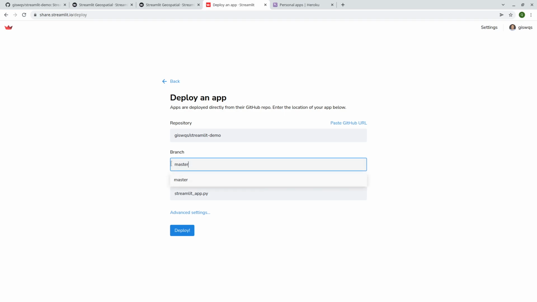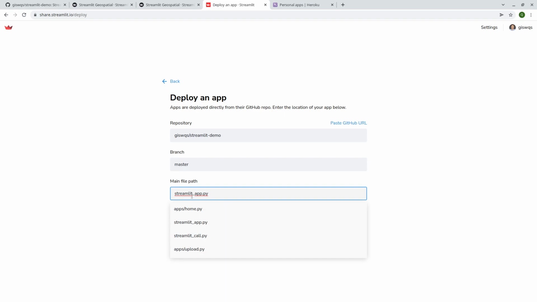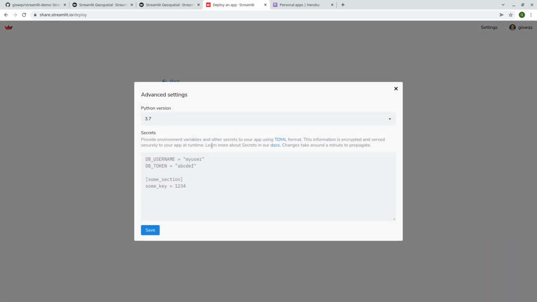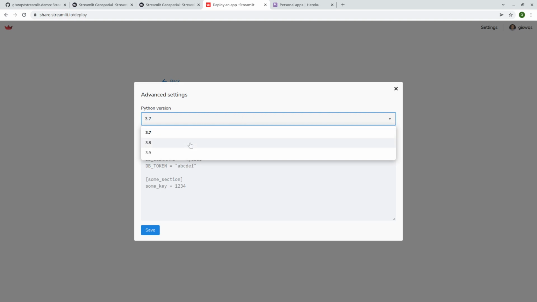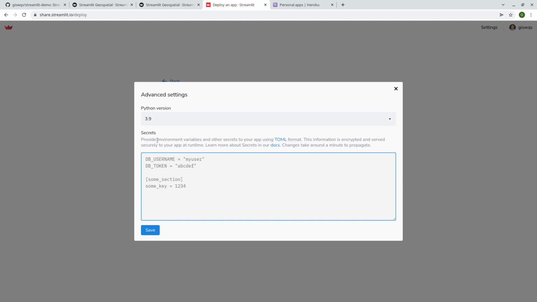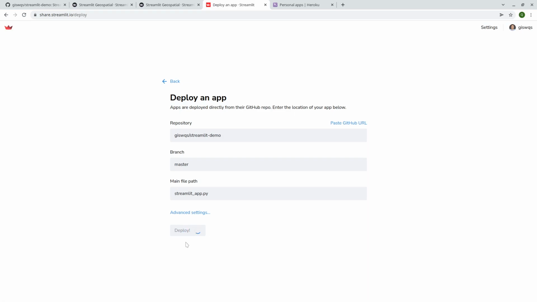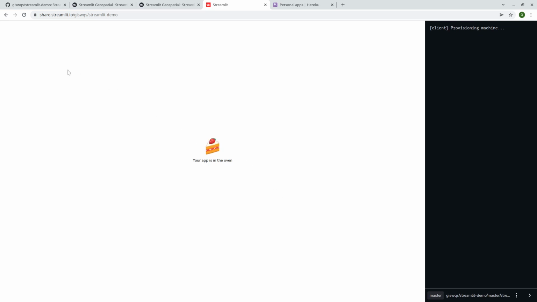The default branch is master. Also the Streamlit app file, we're going to use this one by default. So you can basically accept everything by default. You can also click the advanced settings if you want to, for example, select Python 3.9. If you have any environment variables that you need to set, you can put them in here. But in this example, we don't need any, so we just click save and then hit deploy. Streamlit is going to clone the repository from GitHub, and it's going to install all the dependencies. You can see on the right here the progress, how it's moving.